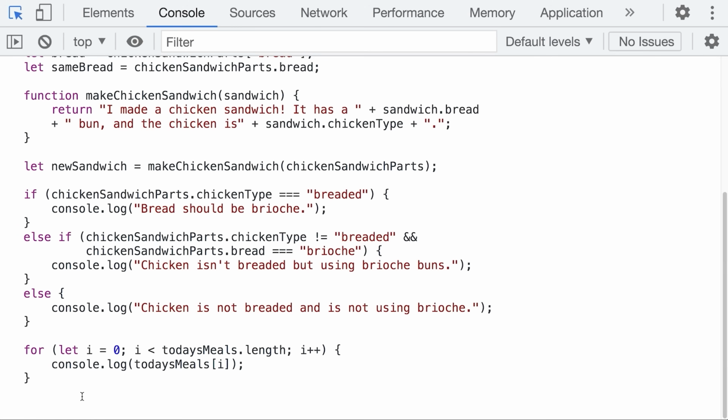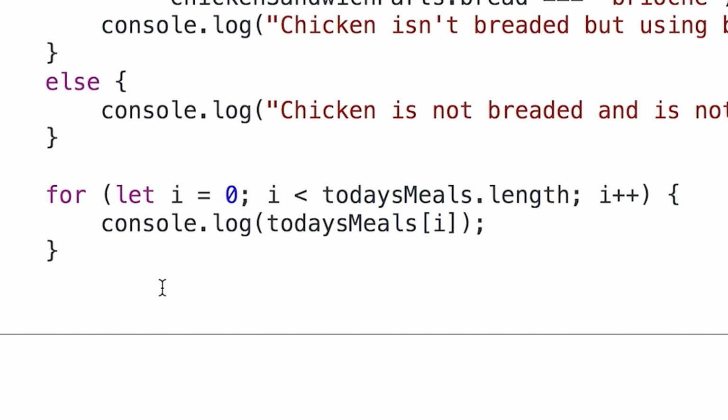Let's try looping through our today's meals variable and print out each meal to the console. See the code on screen. Do you notice a pattern here? Like with the function and if statements? We have a word for, parentheses, then what we're looping, closing parentheses, and curly brackets to indicate what is being looped. For the content inside the parentheses, we have 3 sections separated by semicolons.